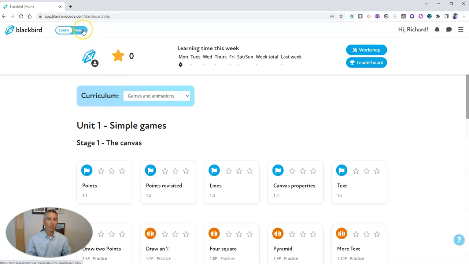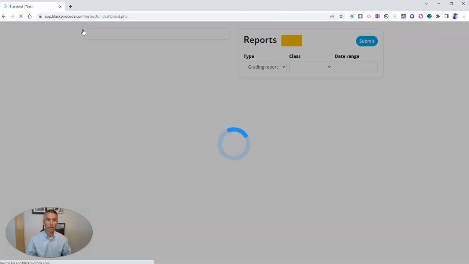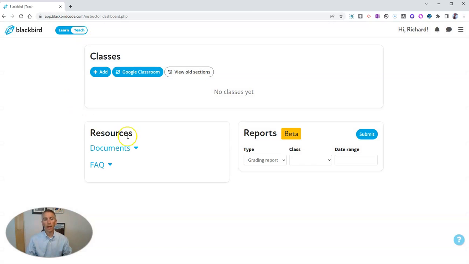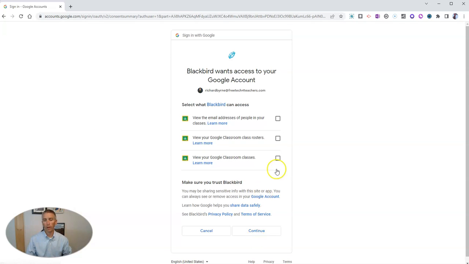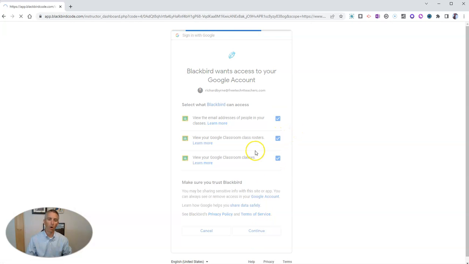Now, you'll see up here I'm in the Learn mode, and this is exactly what students would see. But I'm going to switch over to Teach mode here. And I want to sync my Google Classroom. I'm just going to sync one of my Google Classroom rosters, not all of them.